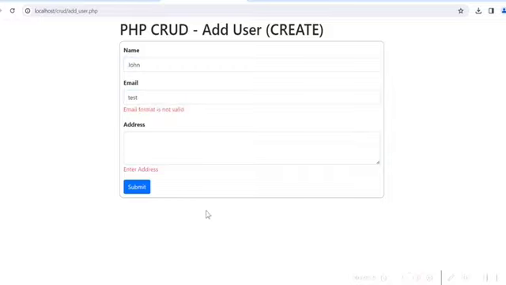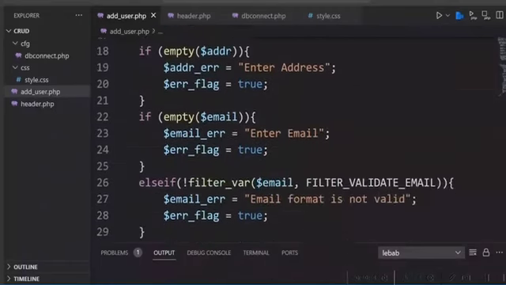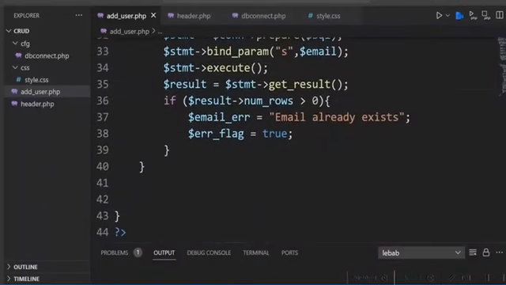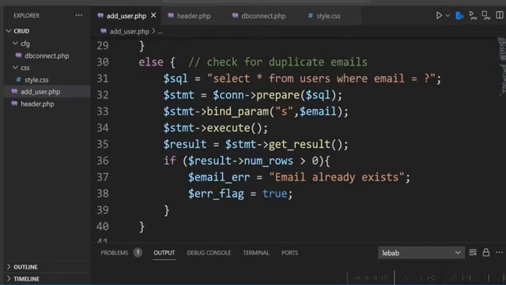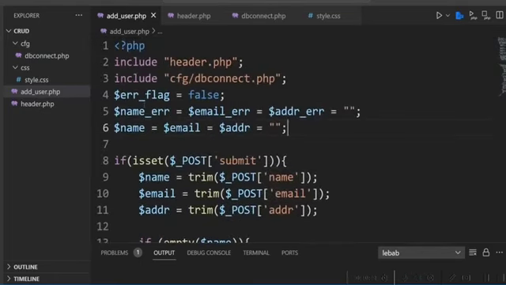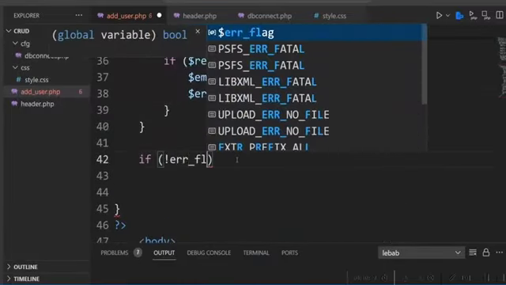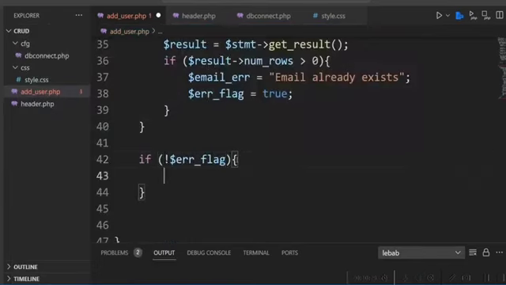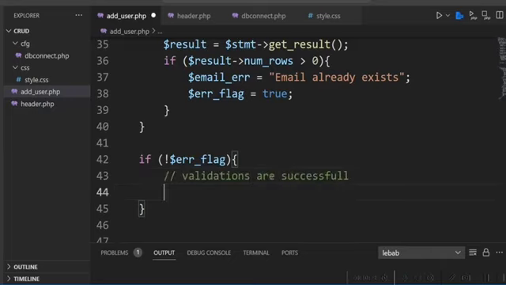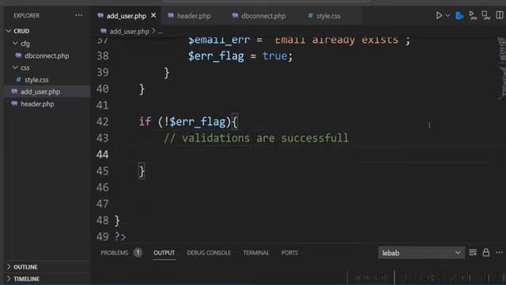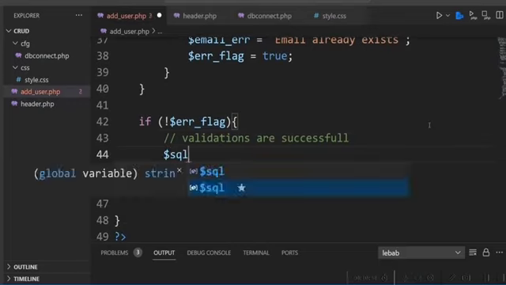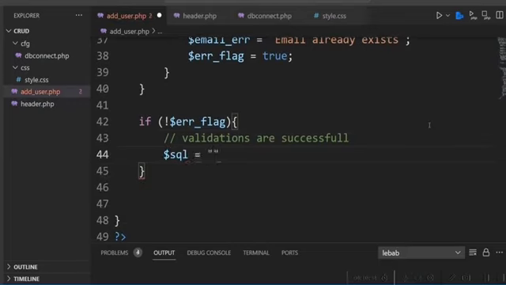So now once all the validations are successful, we can insert the row in the users table. Initially the error flag is false. So if there is no validation error, the error flag will remain false. If not error flag, that means there is no validation error. Validations are successful, so we can go ahead and insert the row in the database. Let us write the SQL statement. This will be an insert statement in the users table.